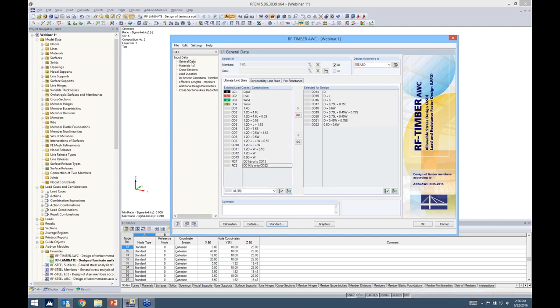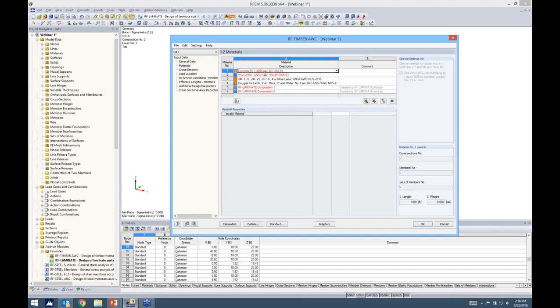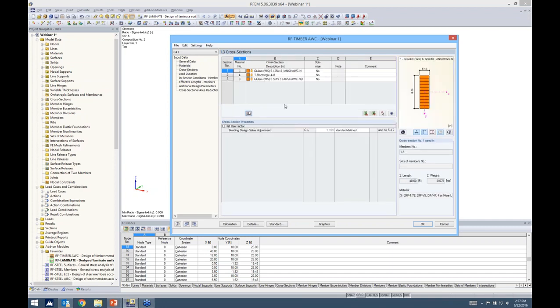Moving down the list to materials, you can see that concrete and steel are bright red. This makes sense. We can't design a concrete or a steel beam in a timber add-on module, so that's why these are not applicable. But you can see our timber materials are applicable. Laminate is not because we need to use the laminate module. Cross sections, same thing. If we had steel or concrete in here, it would be red as well.